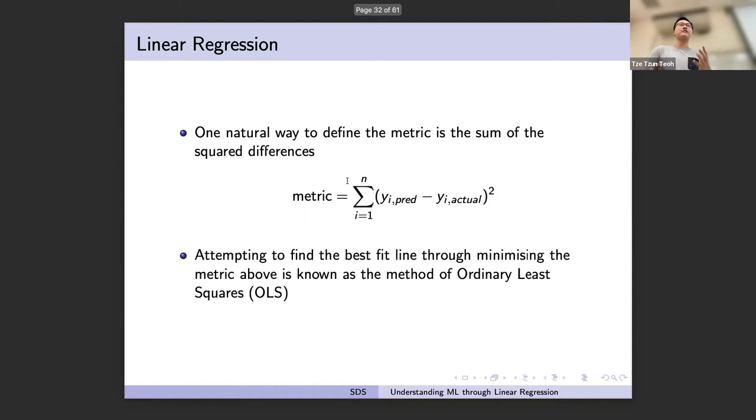And to optimize this, the way of thinking about it is that we want to reduce the error as much as we can. So one way to think about it is that we want to minimize this metric as much as we can. And to minimize it, this technique is actually very well known. In fact, it's known as the method of ordinary least squares when it comes to solving this type of linear regression problem.